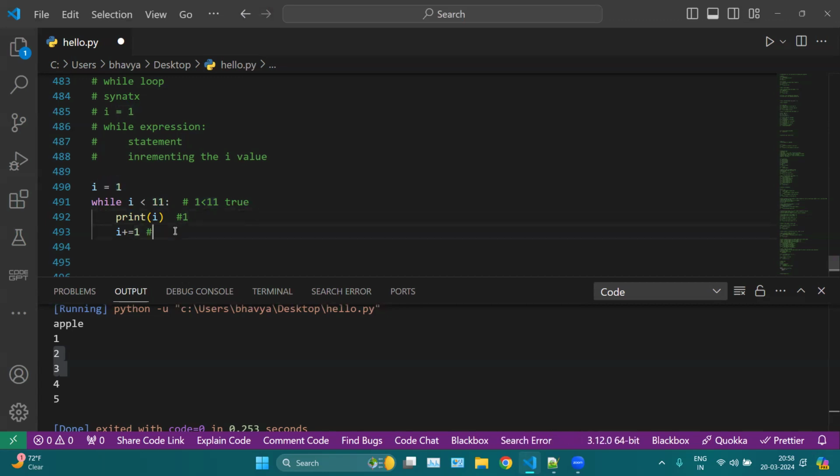And then here we keep on incrementing the value of i. The current value of i is 1, and we are adding 1, like this, which means the value of i becomes 2 here. Now the current value of i is 2, so this will again check the condition. Is 2 less than 11? Yes, 2 is less than 11, so 2 will be printed here. And then again we are incrementing the value of i, which becomes 3 here. We are adding 1, which is 3.